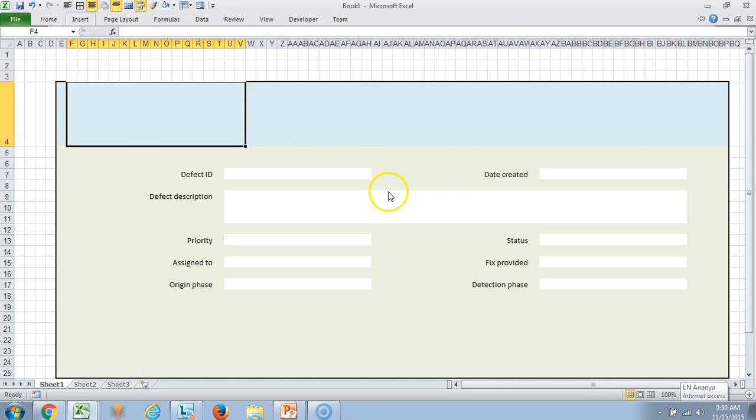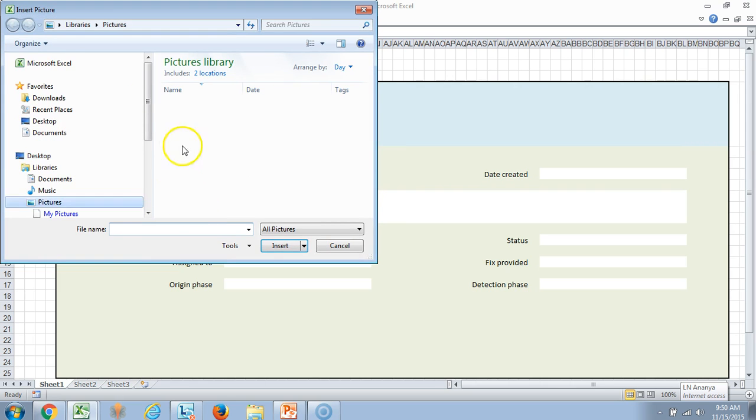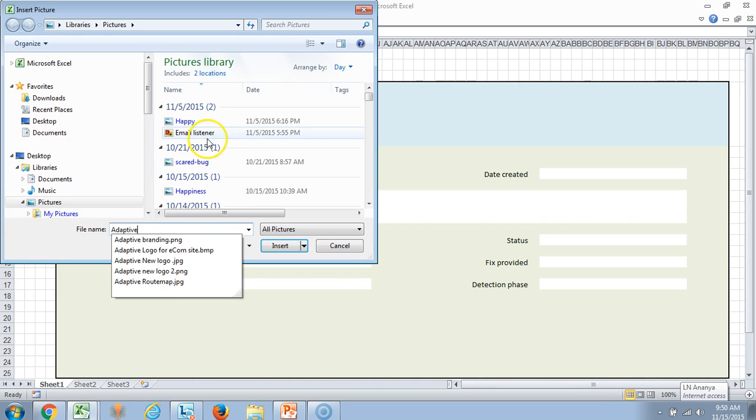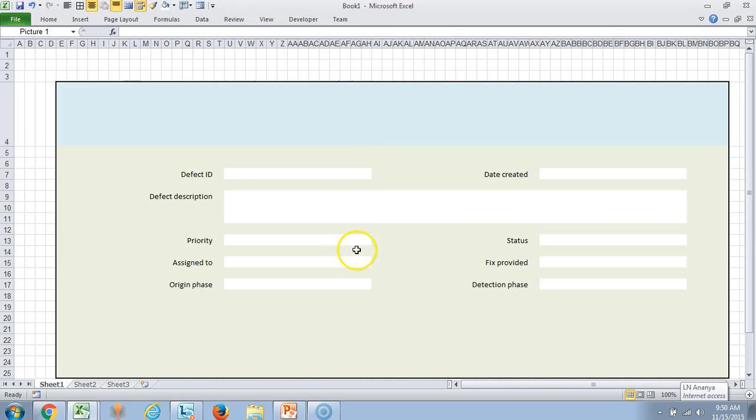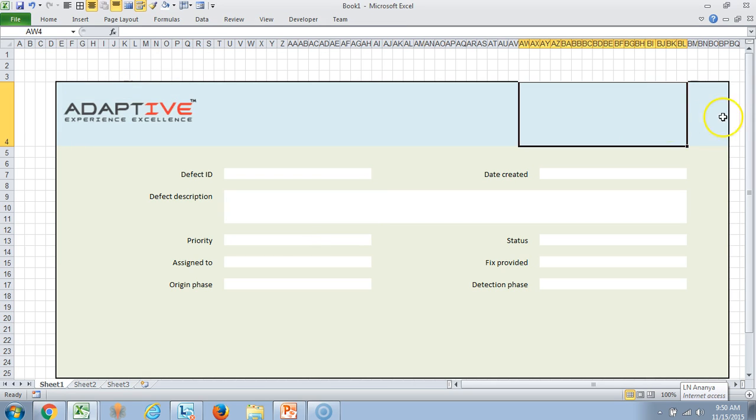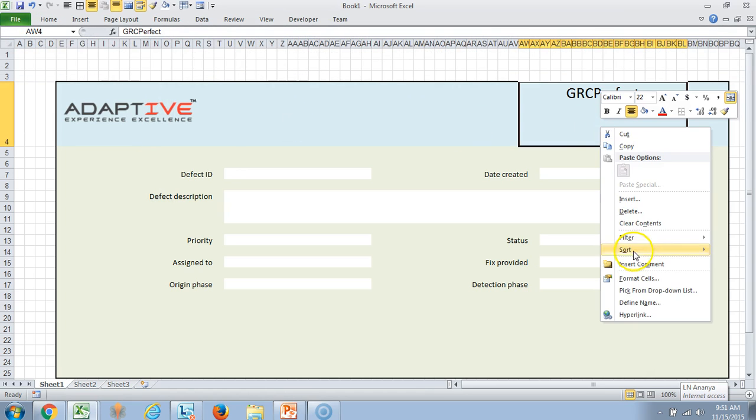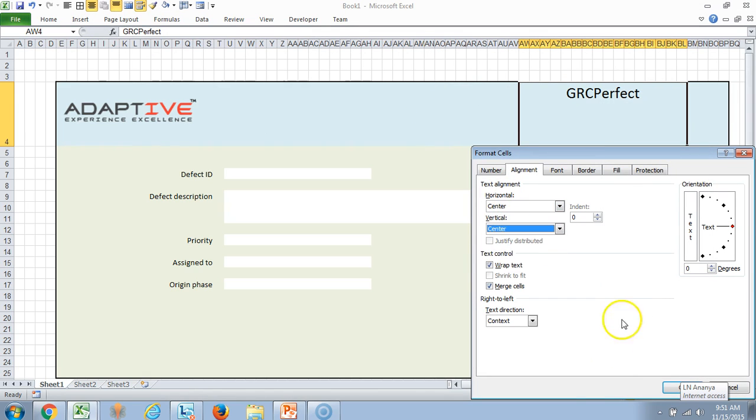So I'll insert my company logo, go to pictures. Pick up adaptive logo. Yes, I got my logo done. And here I would like to have my product name. So I'll put that. Perfect. Of course, this is very small size. So what I'm going to do is to increase the size to say 22 or whatever you like. Okay, format, save. Here I would like to have it in the center. So I'll just make it in the center.